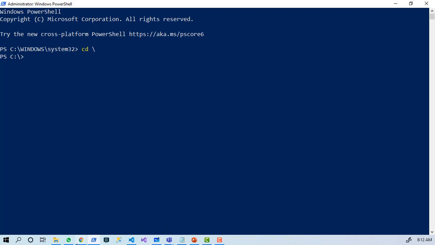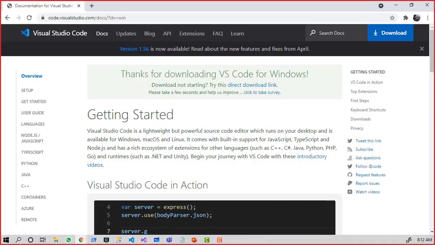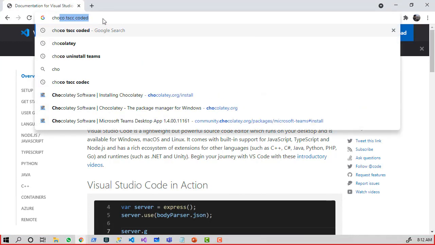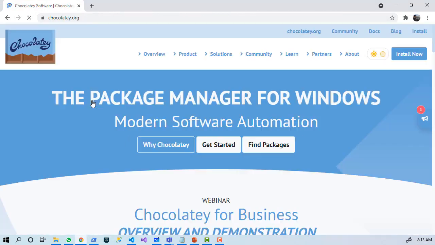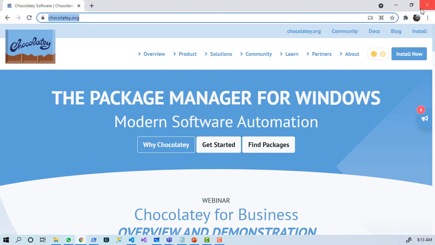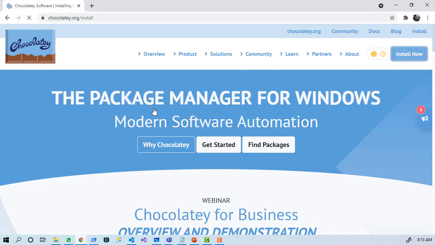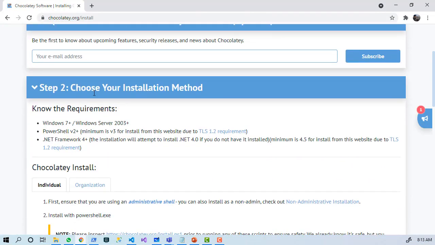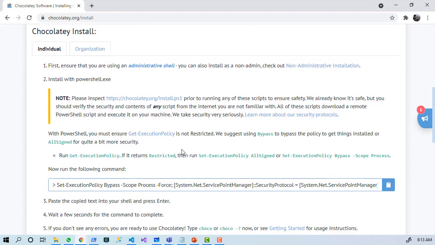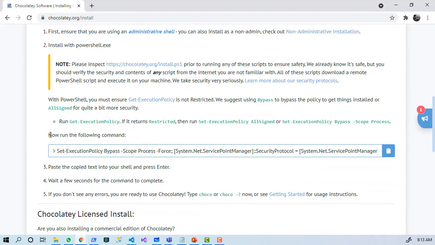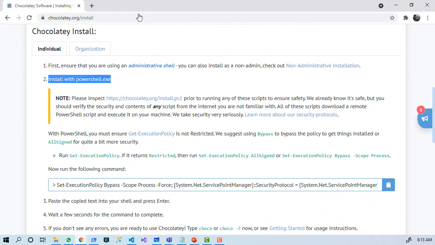So I'm going to show you a quick trick. There's a utility called Chocolatey that is available on the internet. So I'm going to go to chocolatey.org, and then there is a little button here called install. Once you click on this, you're going to see once again two options of setting it up. Somewhere down below there is an option for downloading an exe for this, but what I prefer is running it through the PowerShell.